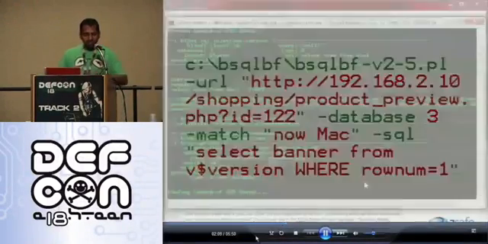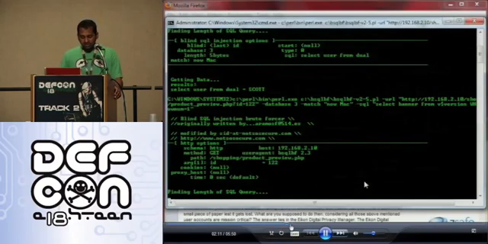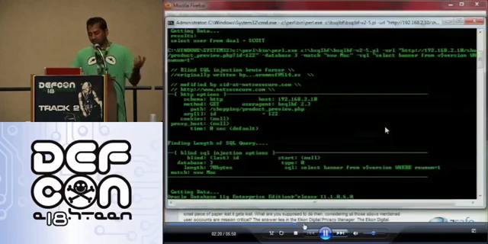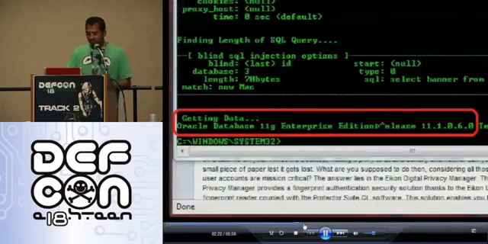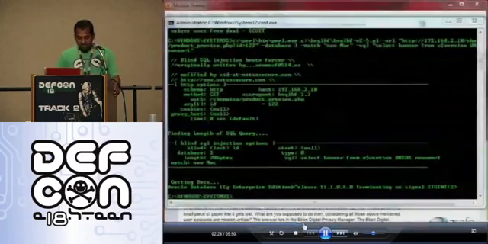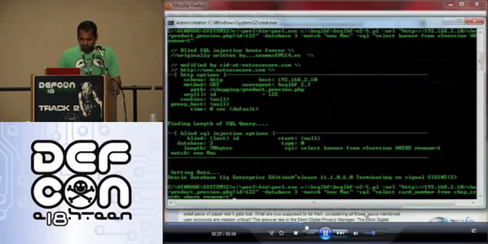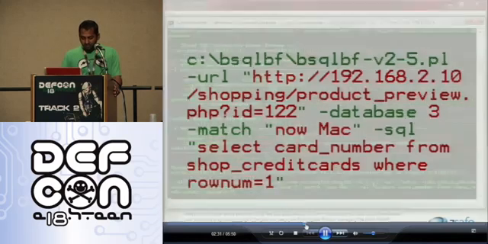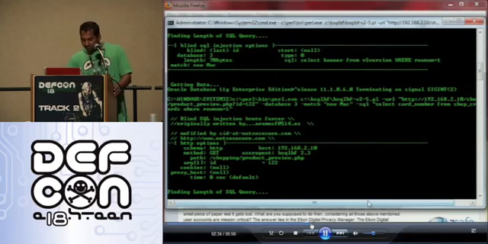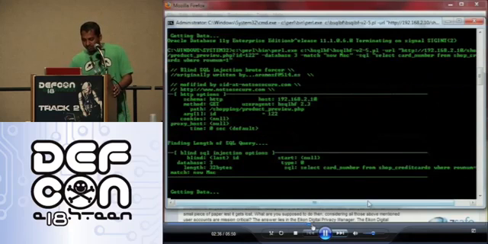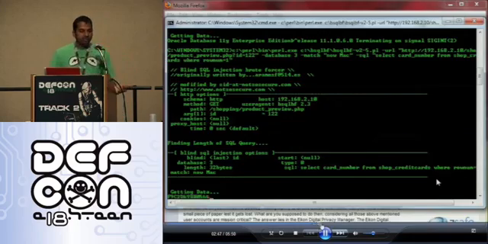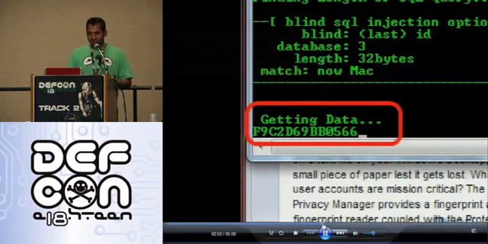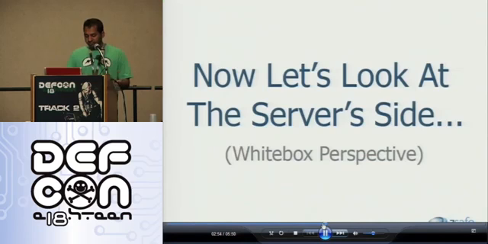We find out what the version is, to see whether we can do privilege escalation, and it's actually Oracle 11g 10.2.0.4. We don't really know of any privilege escalation vectors against this database, so it looks fairly secure. Now we find a card number column in the credit card table, and if we extract the data, we find the data is actually encrypted. So unless we have the private key, the decryption key, this data is virtually useless to me.